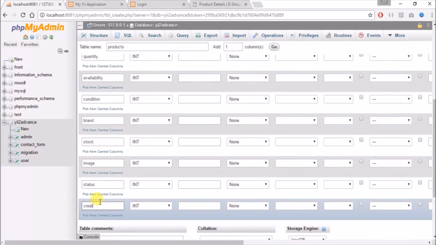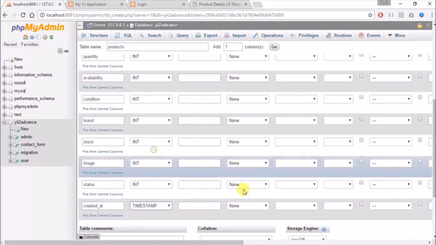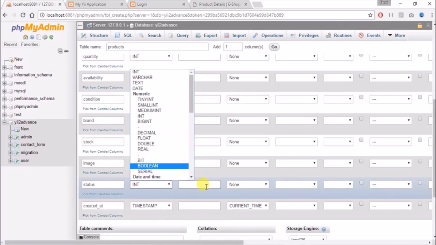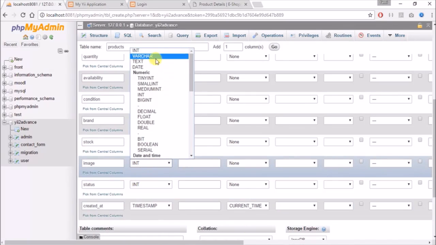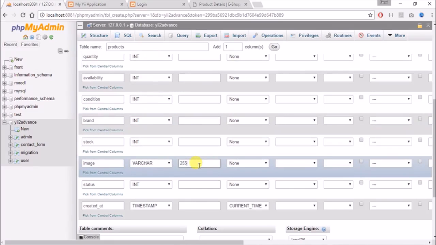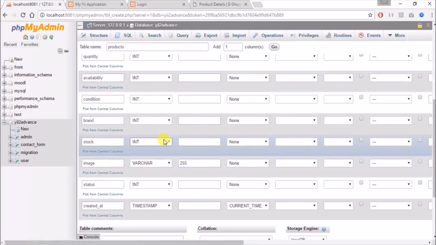created at. So my created at will be timestamp, and current timestamp. I want it to automatically put the dates there. Status should be 1 or 0, it's okay. Image should be, let's say, 255. Stock should be the quantity we have in stock.